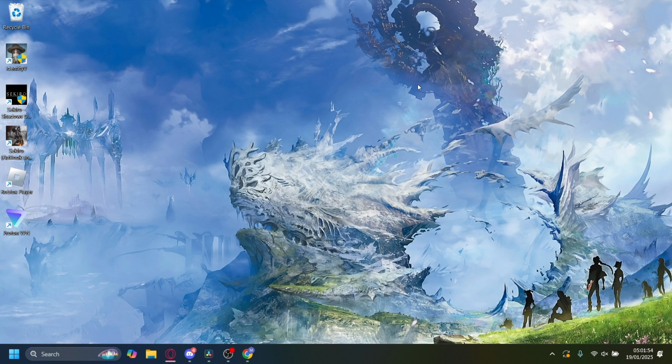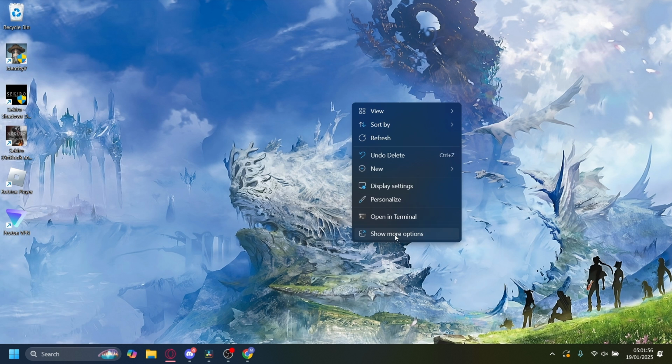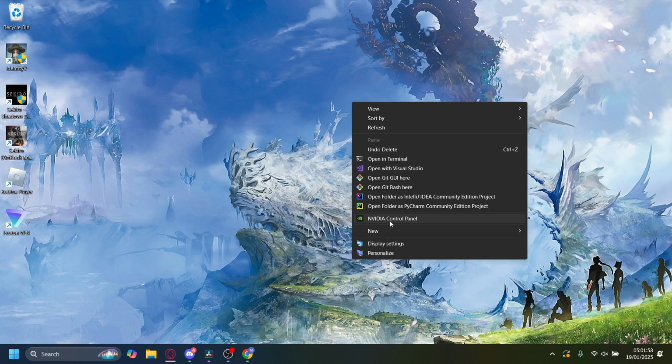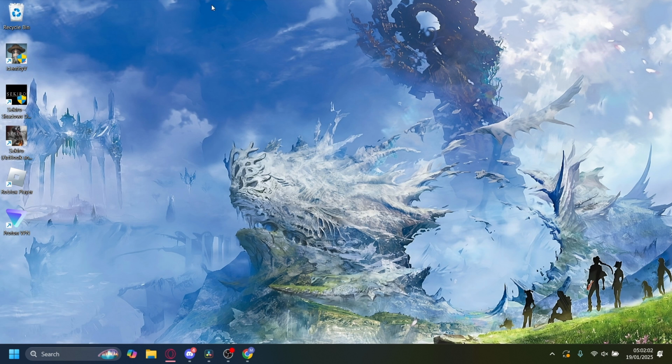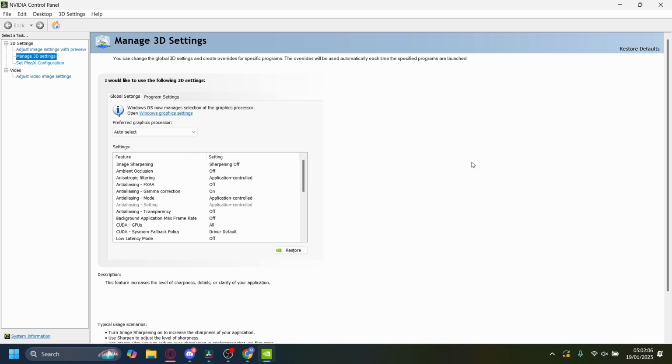So if you go on your desktop, you want to right click and then click on show more options and then click on NVIDIA Control Panel. Now let's wait for it to load. Now, once it's loaded, you'll get settings like this.